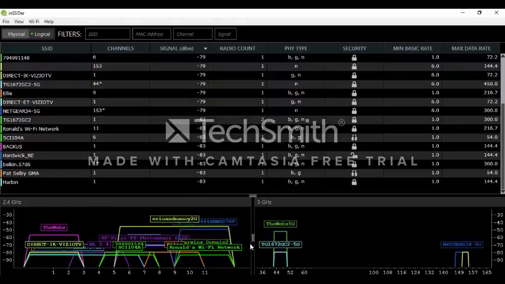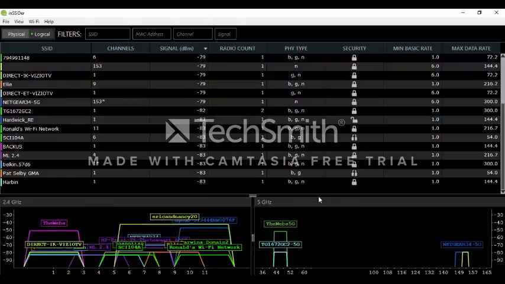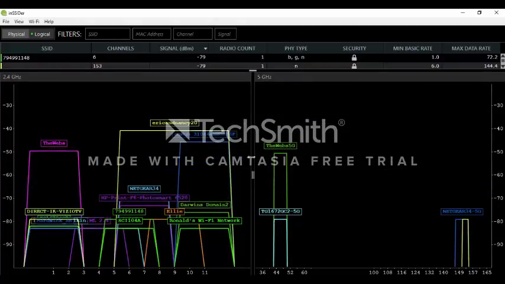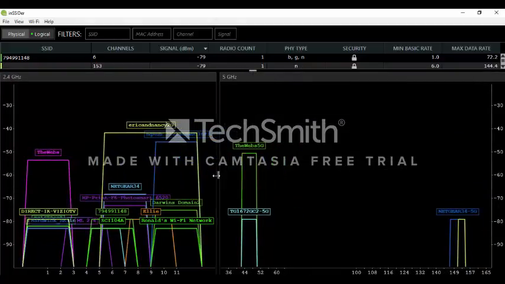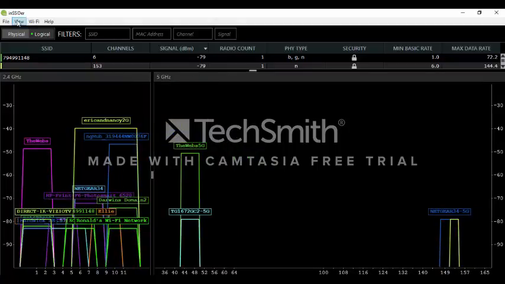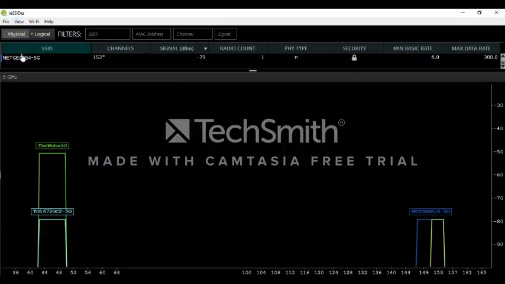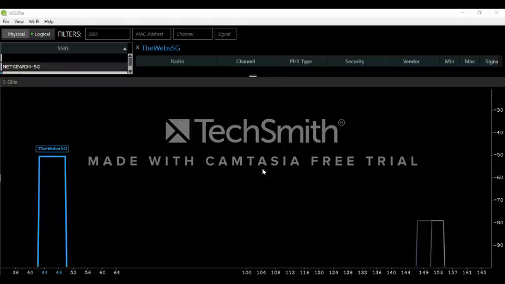Now let's take a look at the real spectrum analysis part of it, and let's first look at the 5 gigahertz. I'm just going to broaden this out and make it a little wider, and I can go up to the view in InSSIDer and disable the 2.4 gigahertz band for right now and just look and see what's in the 5 gigahertz band. So looking at the 5G spectrum, you can see that there's a lot of differentiation between the Webb's 5G and the other 2 broadcasting signals.